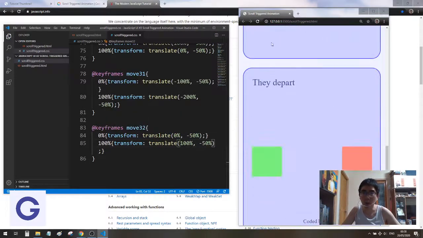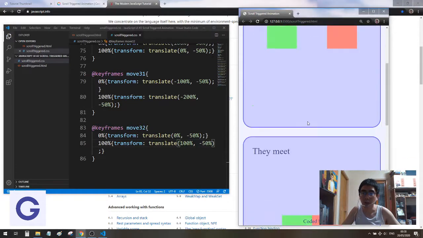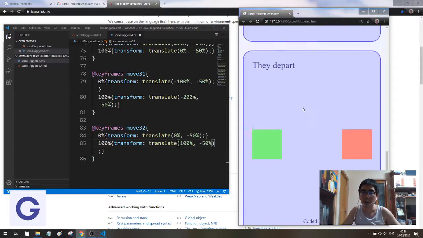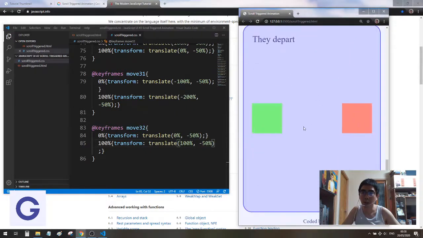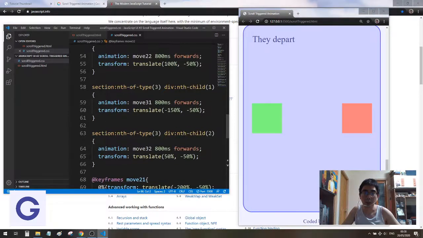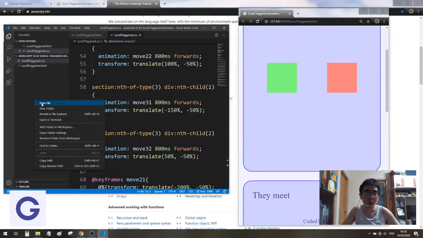Right? So here, this one should be from the center, and then they depart. So this is some animation, but because we have not added the JavaScript yet, it starts from the beginning. So now this is what we want. So let's put it aside first, and then let's go to cook the JavaScript part.